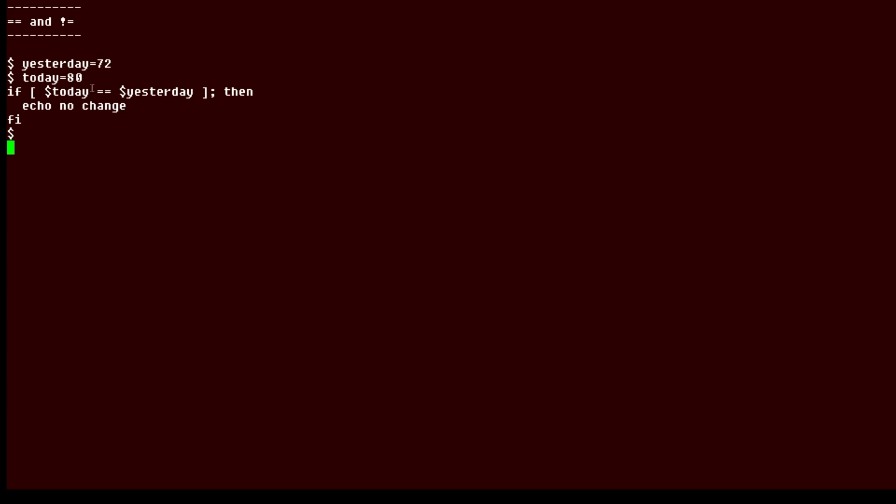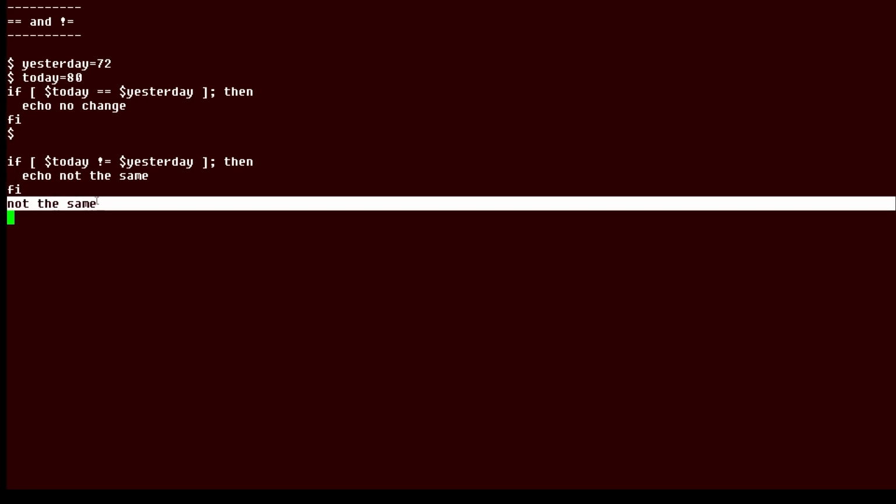It says if today's temperature is equal to yesterday's temperature, we'll echo "no change", but you notice we didn't echo "no change" because they're not the same. So there we go. And here's another test. In this test, we're saying if today's temperature is not equal to yesterday's, then we're going to echo "not the same", which you see we did right down here.